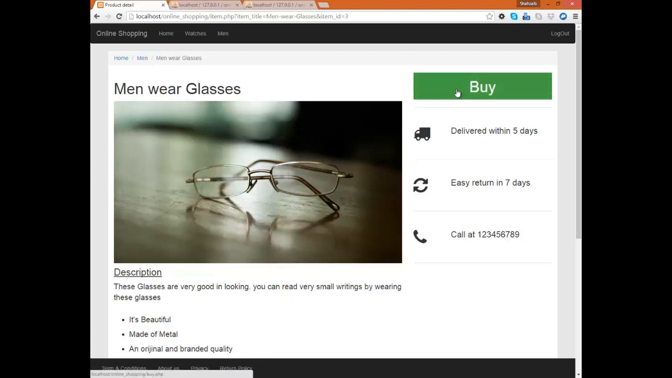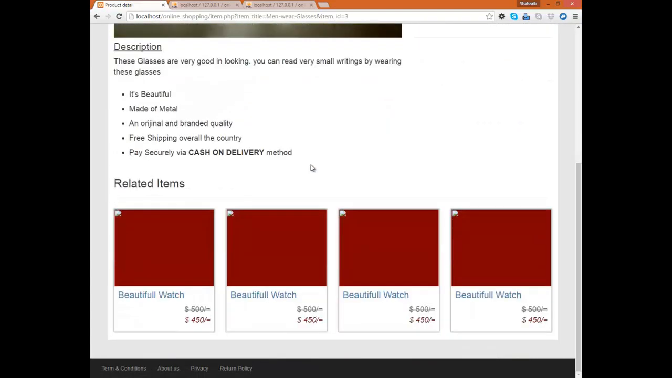And now we need to work on the buy.php. We'll do that soon. Or before that, I'm going to do this related post area, related items area, in the next class. So stay tuned and goodbye.